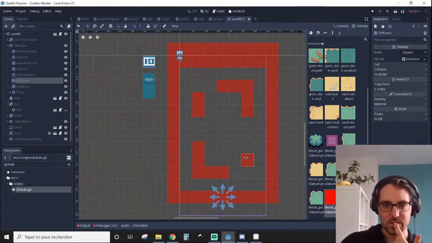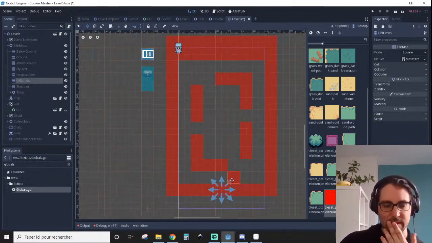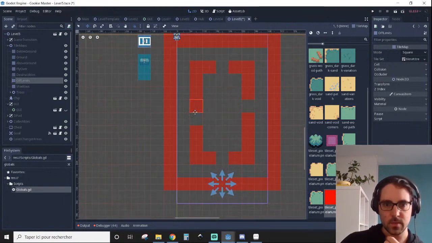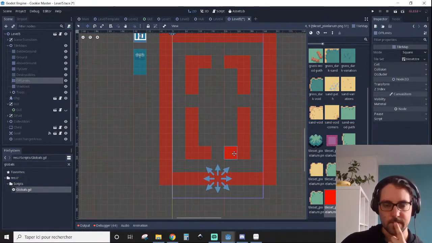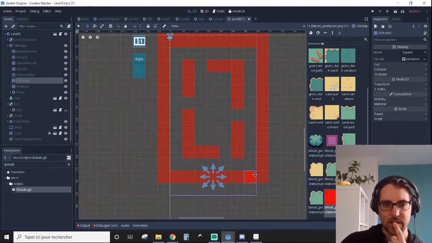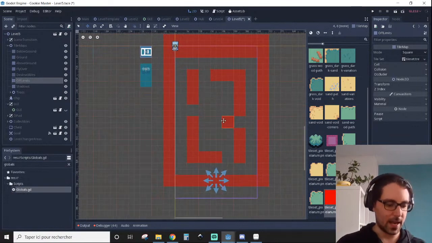I'm just trying some different designs here and see what could be maybe something like this, and make it asymmetric here. Something like that. I like this.